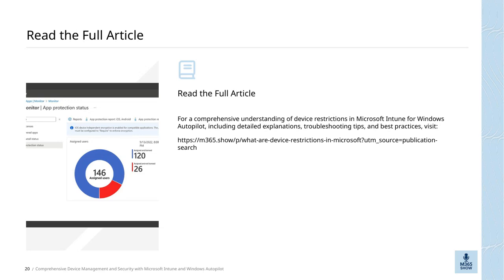Let's wrap up by encouraging you to dive deeper into this topic. If you want a comprehensive understanding of device restrictions in Microsoft Intune for Windows Autopilot, there's a detailed article available. It covers everything from the key points of device restrictions to troubleshooting tips and best practices. I highly recommend visiting the link on the slide to explore it further.